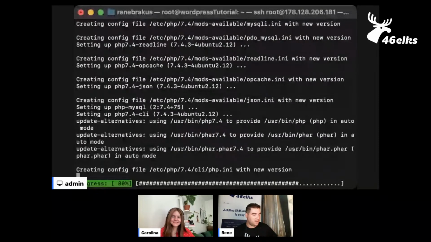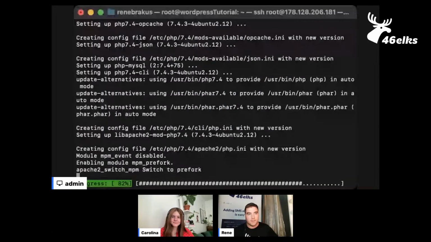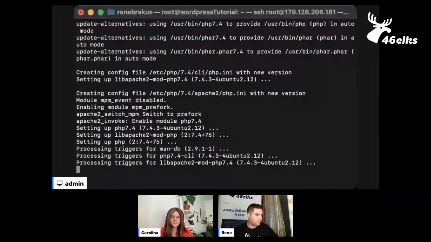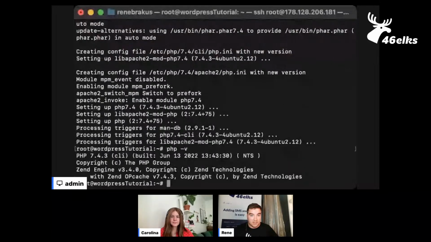So we are now installing the PHP 7.4 version. We can check it out by writing php -v, as in version, and we will see a lot of information here. We will see that it is running a 7.4.3 version, and that's good to know for various things, but this is the latest installation of Ubuntu that we did, and no worries about it being very outdated.